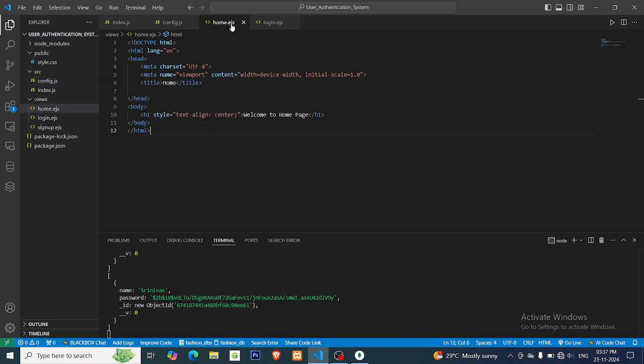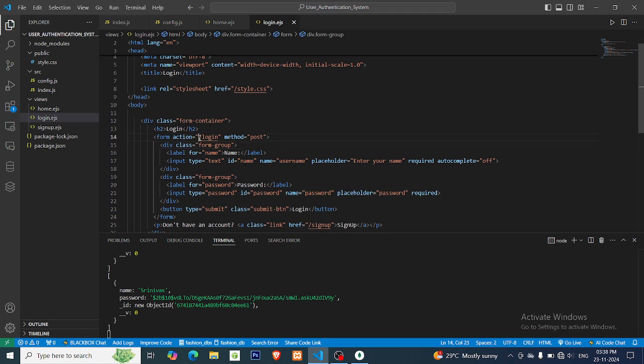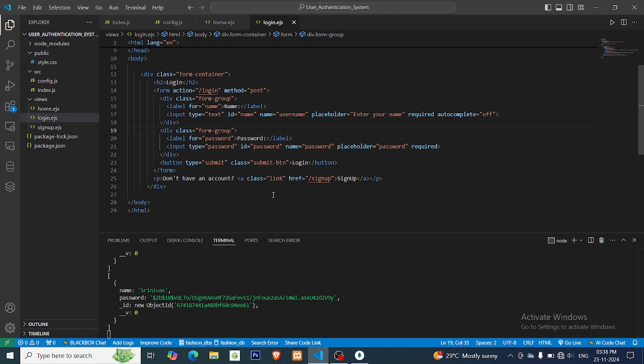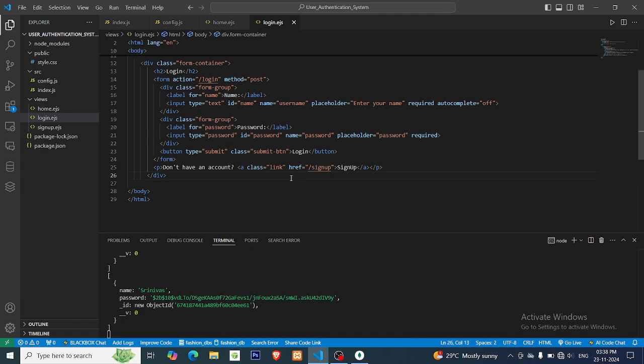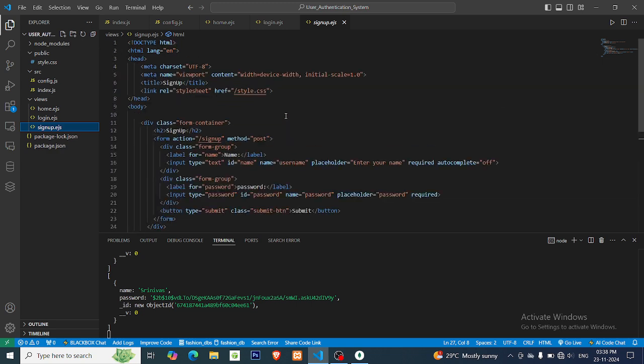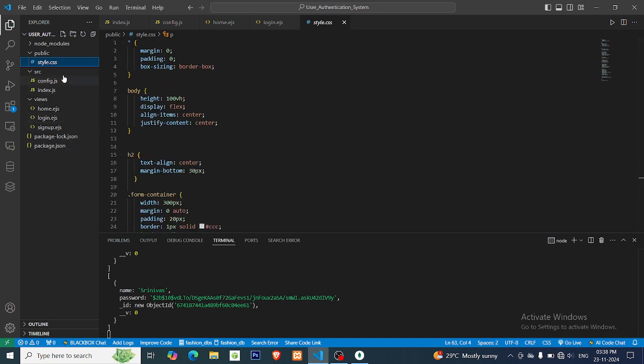Now this is the home page. Once I log in, it goes to the home page and shows "welcome to the home page." This is my login page, where I created a form container with the form action going to login. I have also created a sign up page, which is almost the same as the login page. This is all about my files. I included some node modules and a style.css for my HTML pages, and in the source files I have package.json.